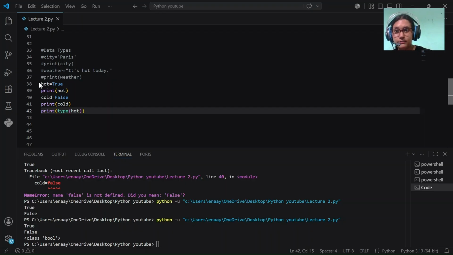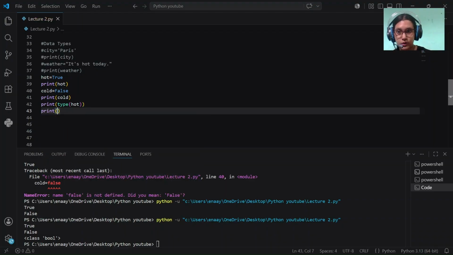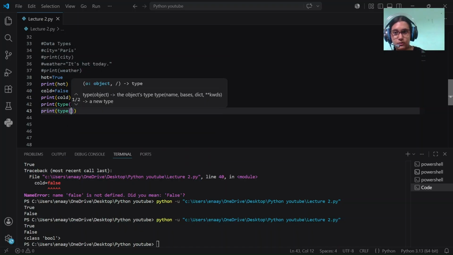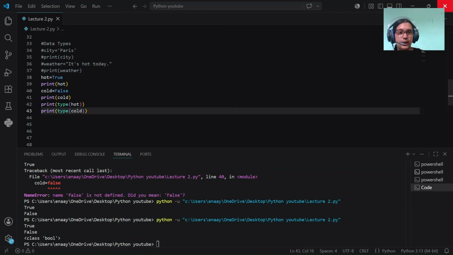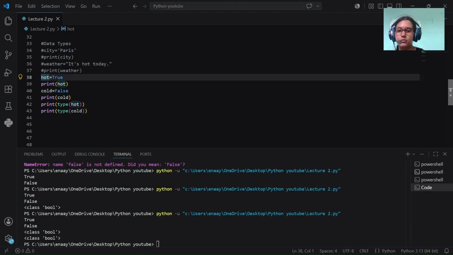And the same way, if we want to know the type of value that cold holds, we can just run it here. And yeah, isn't it fun? You should try it yourself, right? You should try it on your own systems too.